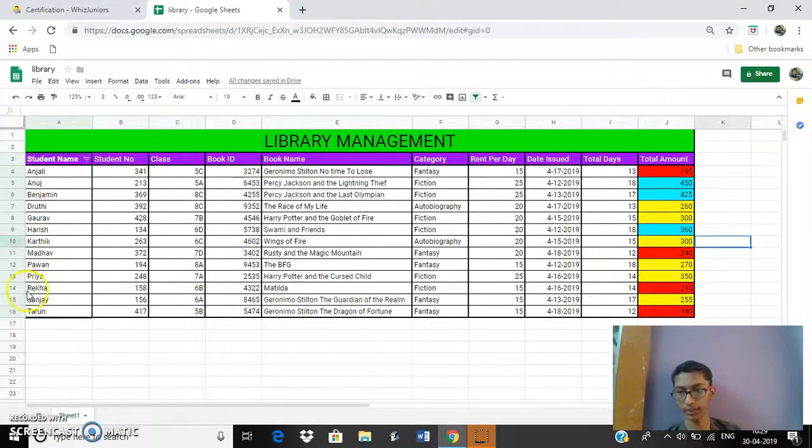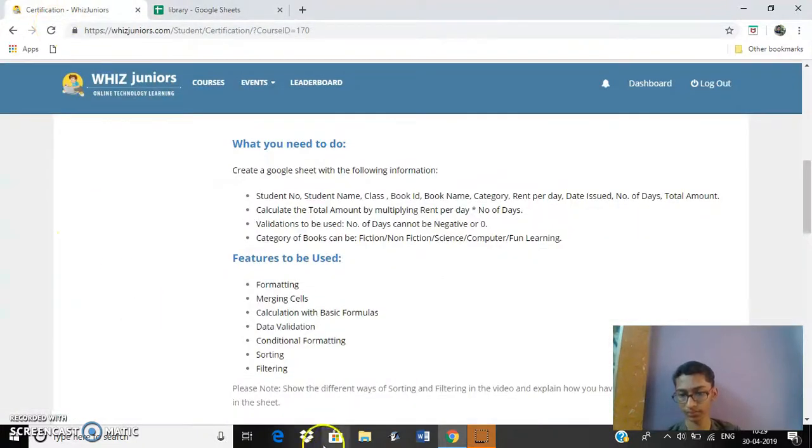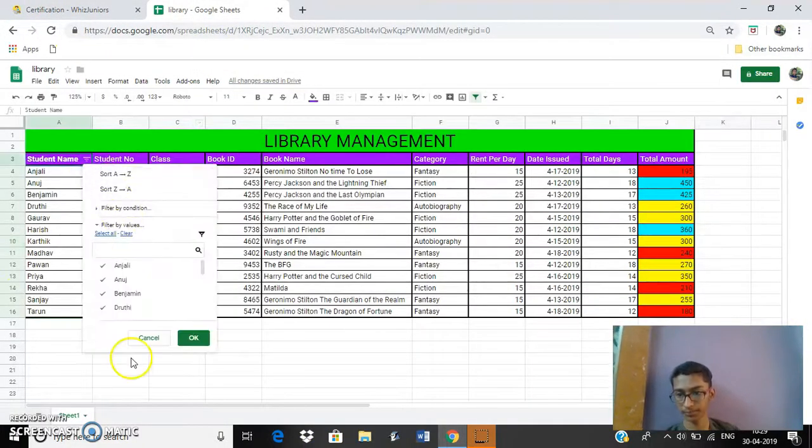Sorting, I have sorted here from A to Z. And then filtering, I have added filter here.